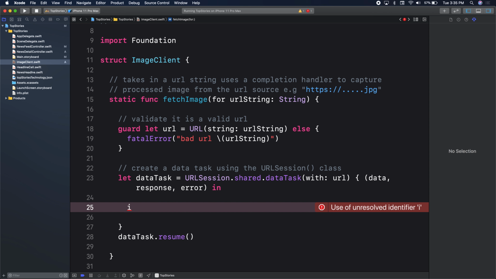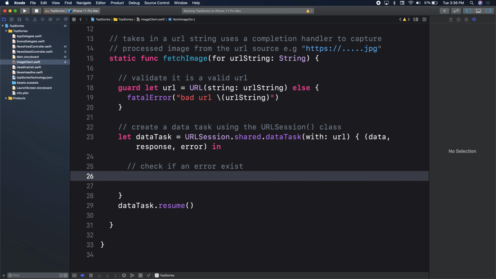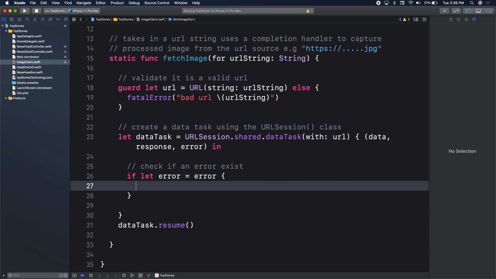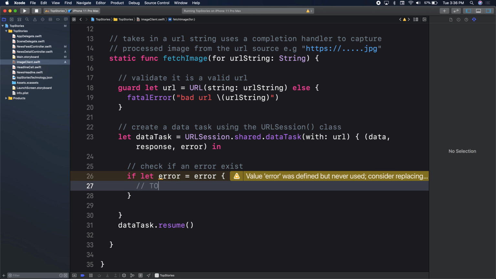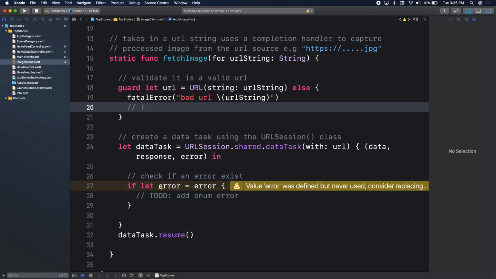Okay, so let's see if there's an error first. Check if an error exists. So here we say if let error equal to error. Here we have an error. I'll put a to-do here because we'll really come back to that. To-do: add enum error.